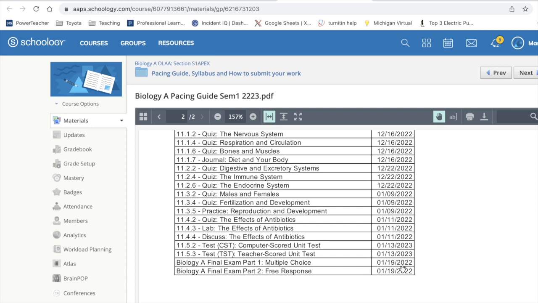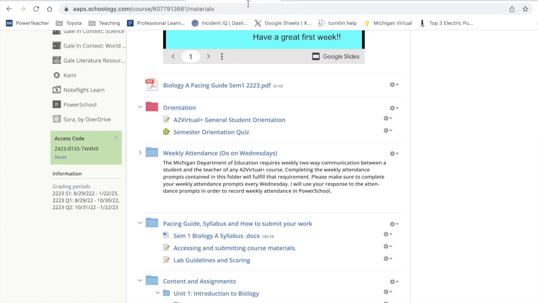not the last day of the semester. You may notice that it is the day before the last day of the semester, but with A2 virtual, we always end the day before the last day of the semester. You must have everything turned in by 11:59 p.m. on that day, on the 19th. Anything turned in after that will not be accepted. That is the one real hard and fast deadline that you have to make sure you pay attention to for this course, okay?